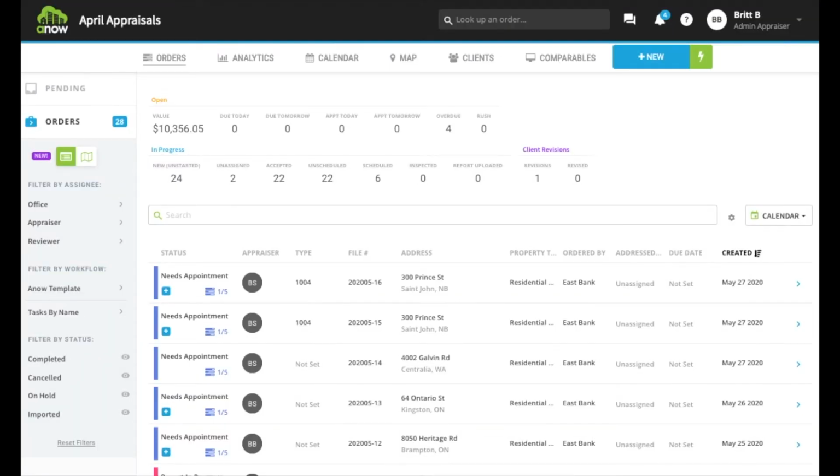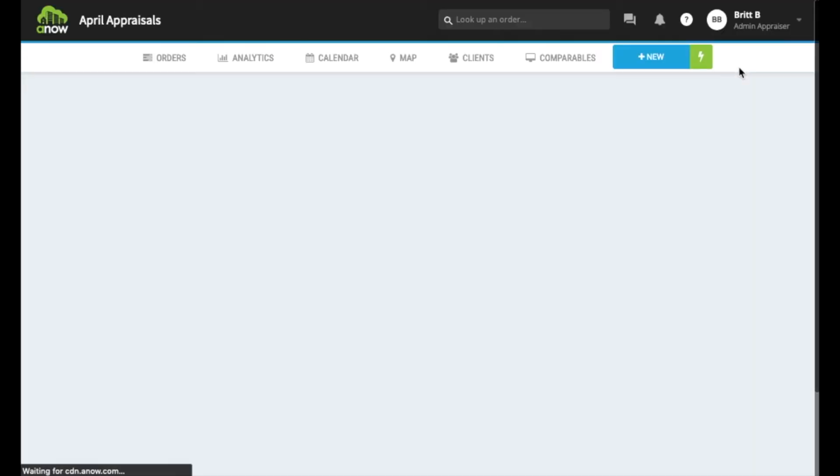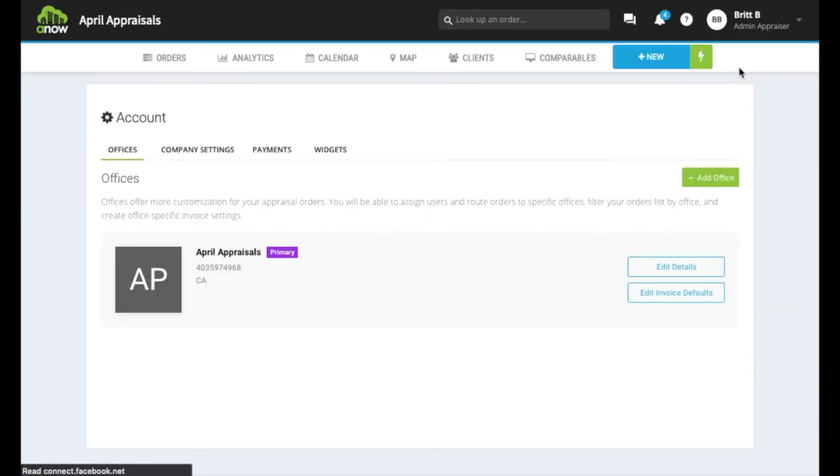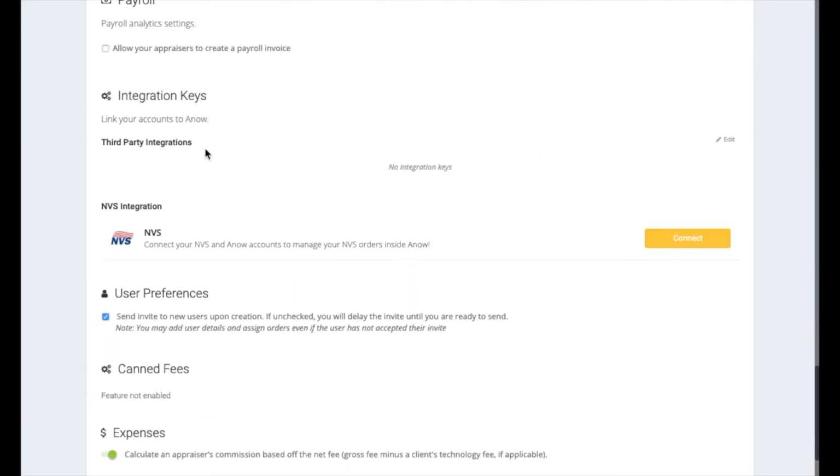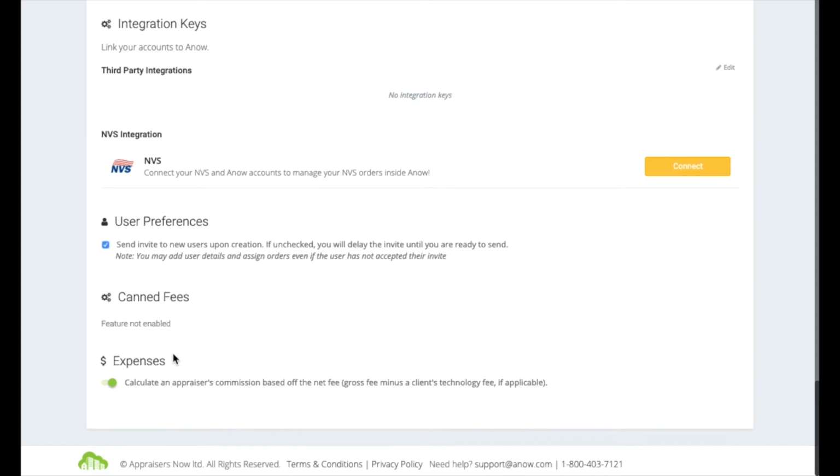Towards the bottom of the Account Company Settings page, you will see a new toggle under the Expenses header. When this toggle is on, the amount owed to the appraiser for their commission will be based off of the net fee, which is the gross fee minus the tech fee, if the commission is a percentage. Please note if the appraiser fee is a flat rate, the regular commission calculation will be used, not taking expenses into consideration. This toggle will be turned on by default when you have the expenses and client tech fee features, but can be turned off at any time as well.